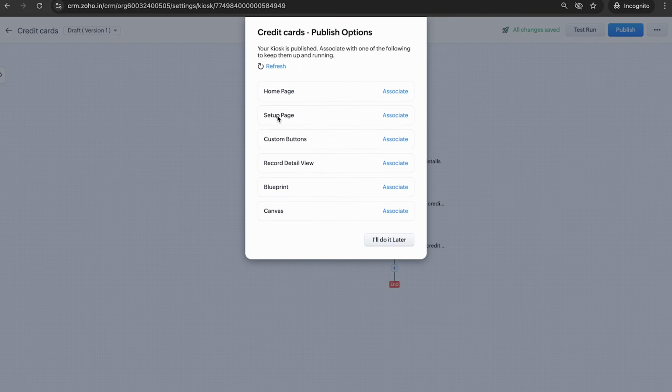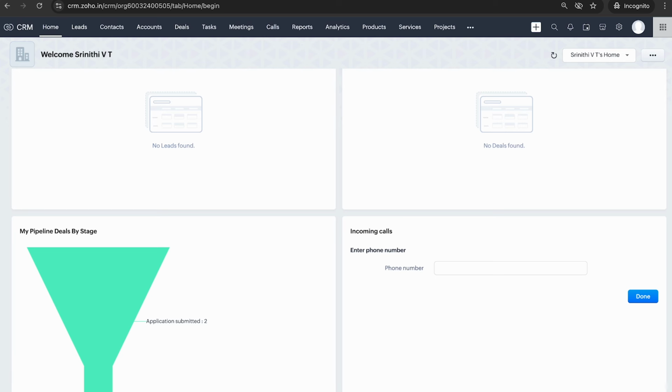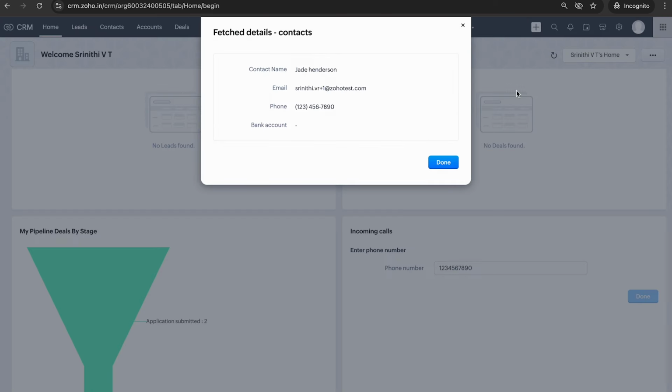Now let's go ahead and see where all a kiosk can be embedded. First is the home page, and as you can see here, I have embedded a kiosk as a component in the home page. This kiosk can be used to guide the receptionist or the sales rep to attend incoming calls and inquiries. So when the receptionist gets a call, the receptionist can just enter the number of the caller, and the details of the caller in the system will be displayed to the receptionist.